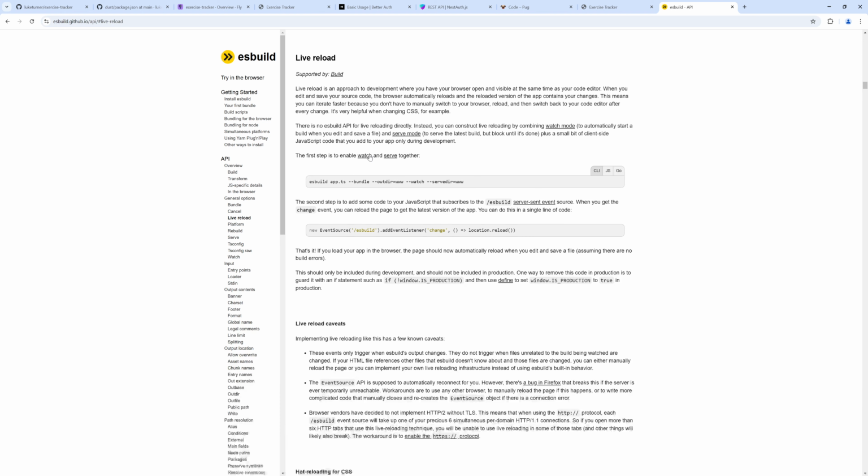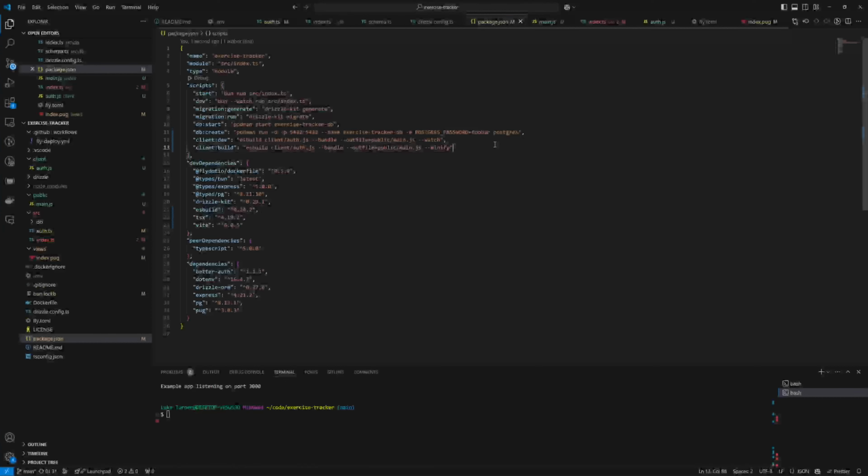Let's switch back over here. So we're going to do watch, and we're going to call this client dev. And then we're going to have one called client build, and this is going to do minify instead. Okay. And this can also be source map.